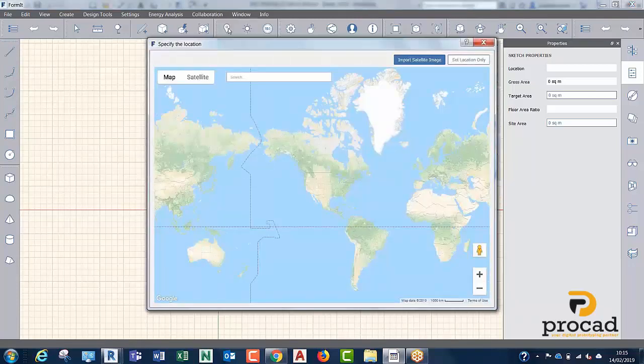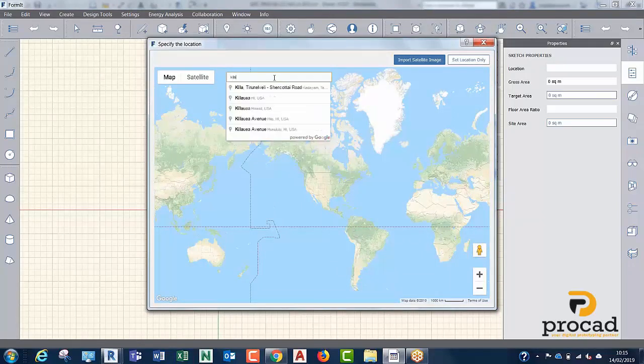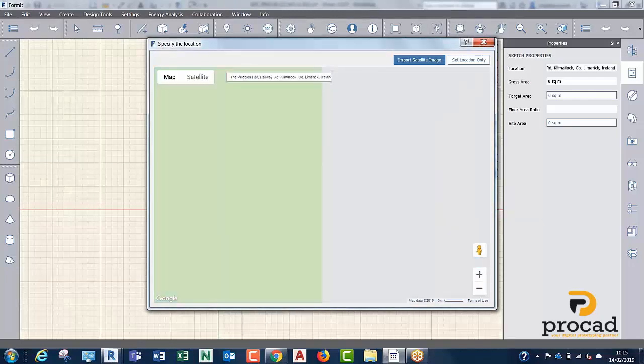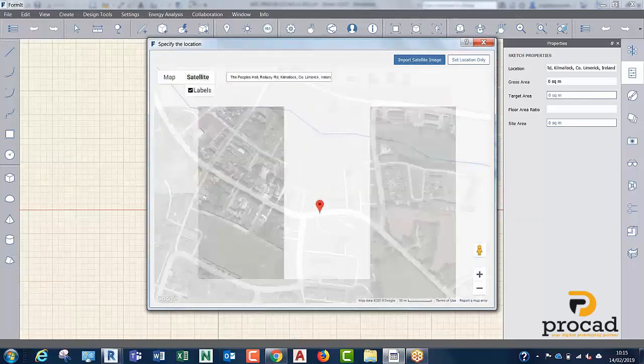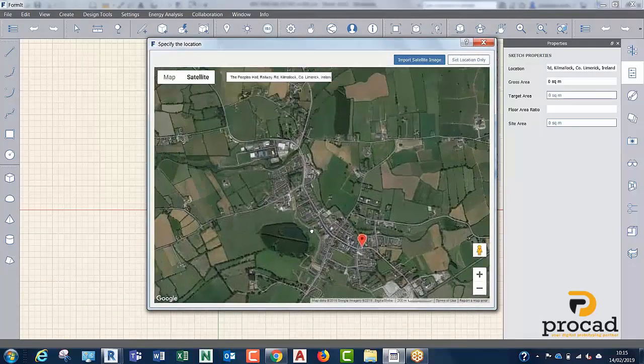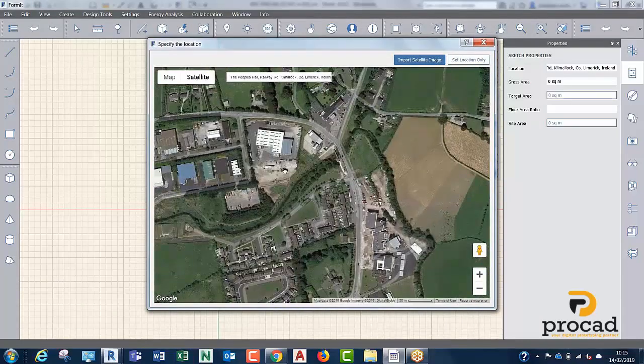So I'm just going to go to the little location mark at the top. I'm going to type in where my site is. I know it's in Kilmallock, it's not in Kilimanjaro. There we are, County Limerick. And that's going to bring me to that within a Google map within there. So I know where my site is located, so I can zoom in on this as well.